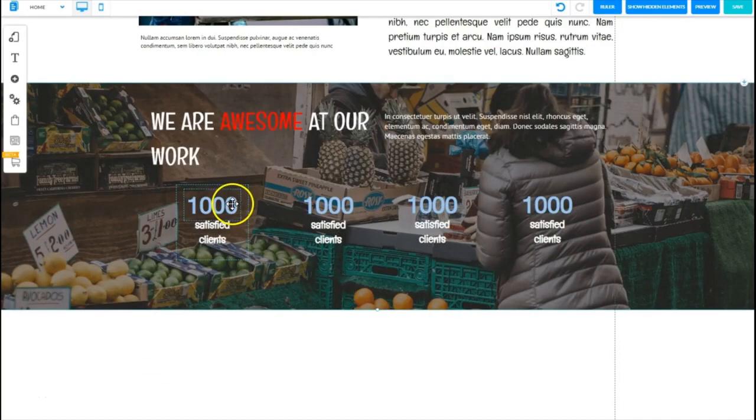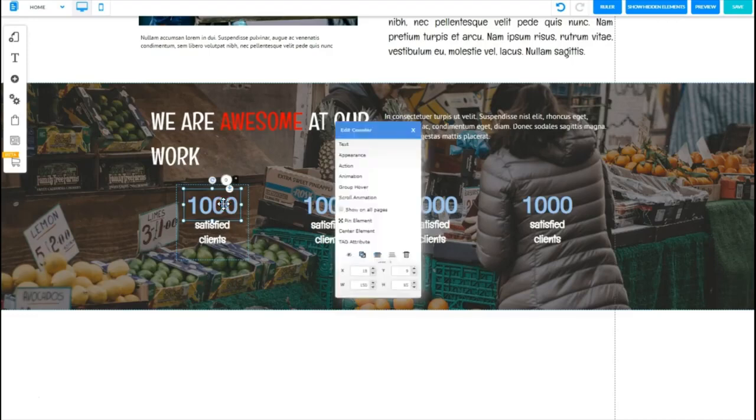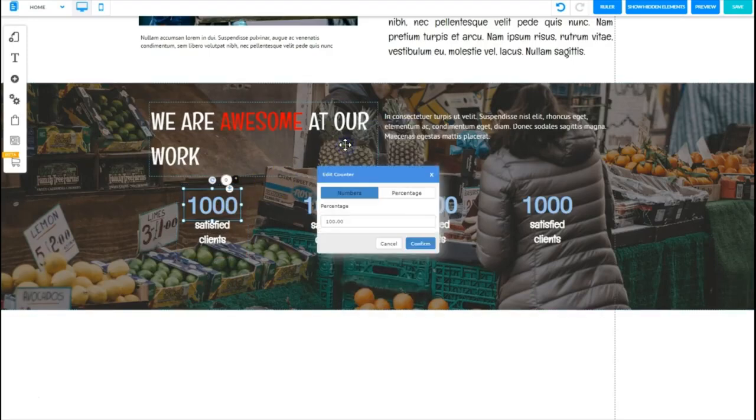Back here in the editor, we'll come up to this first text box, the satisfied client. We'll highlight this very first animated counter element, right click, and go to text. Here's where we can edit what the text says, and that was 136, so we're going to put our cursor in there and put 136, make sure it says numbers, and confirm.